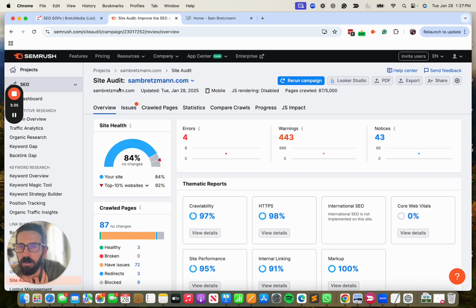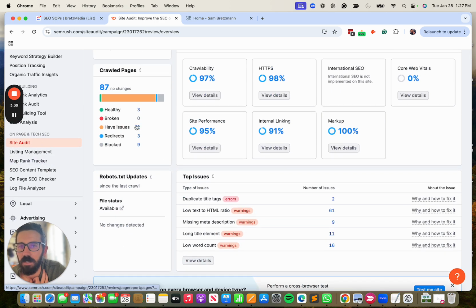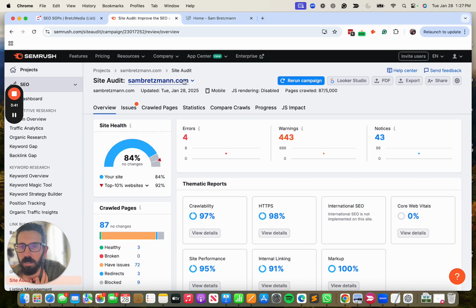This is going to bring us to the site audit dashboard. This is where, down on the left here, you could click that. If you had multiple projects, you can go through the different projects up there. But now here you can see your site health. You can see how many errors you have, how many warnings you have, how many notices you have. Basically, errors are usually the most important, warnings slightly less important, and then notices slightly less important than that.